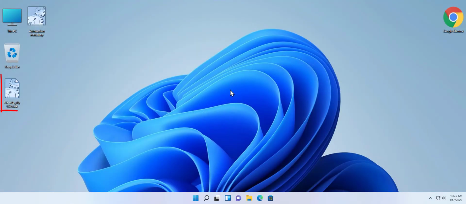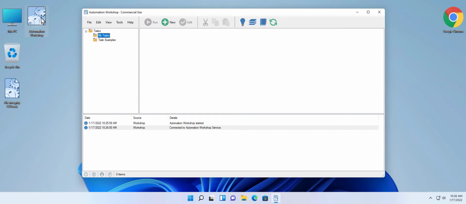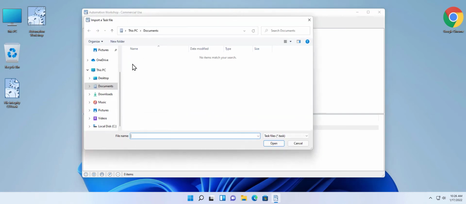The first step is to save the task file to your desktop. Then just launch Fabati Automation Workshop. Open the File menu, then click Import. Navigate to the desktop folder. Select the task file you want to import. Click Open.